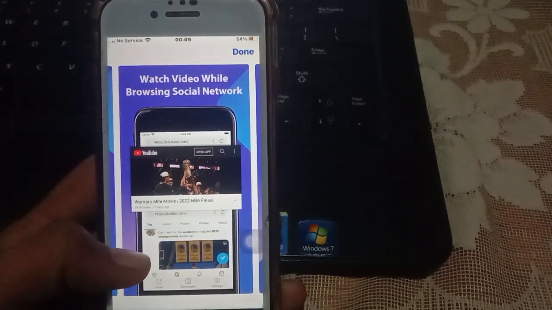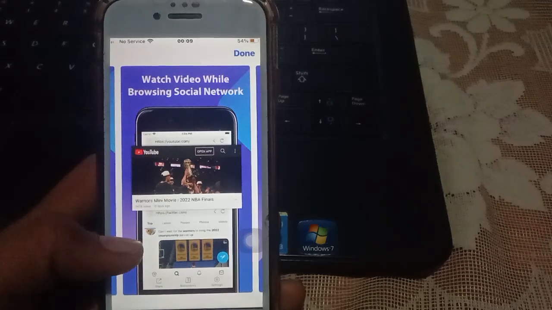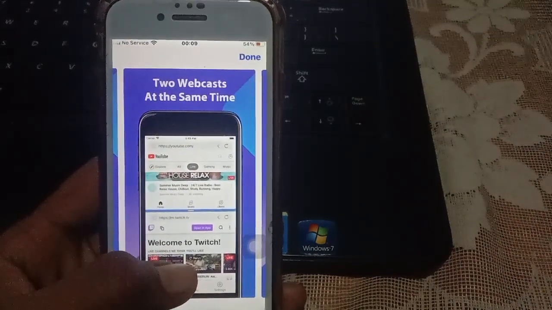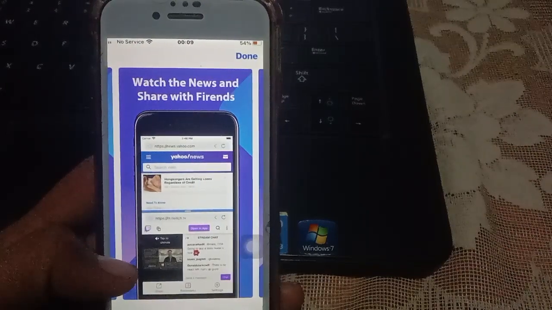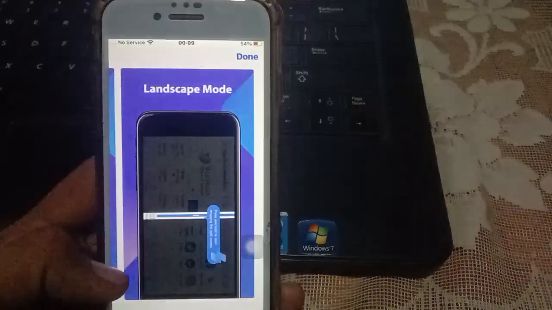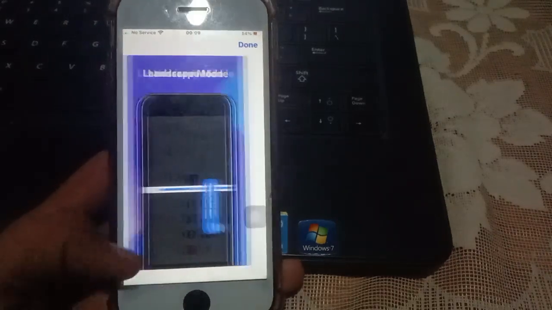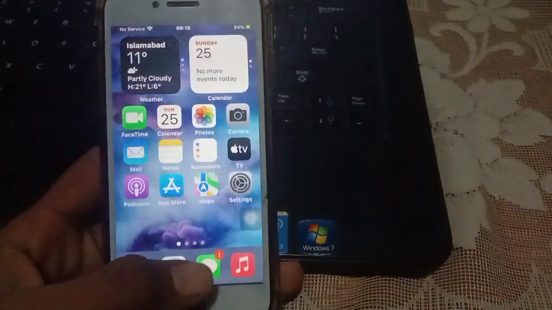Then second, you can watch video while browsing social network. Two webcasts at the same time on your iPhone. Watch the news and share with friends. Landscape mode while using split screen. Then you have to go back from here.